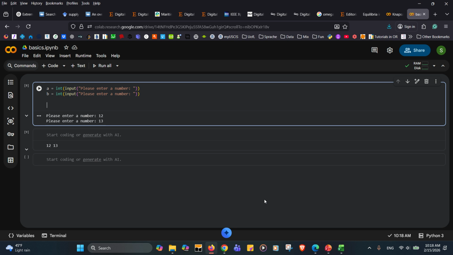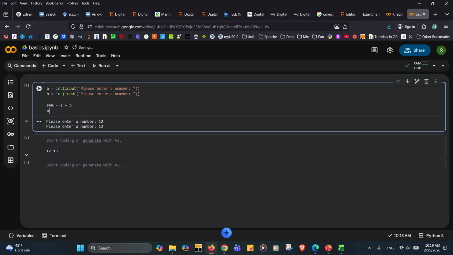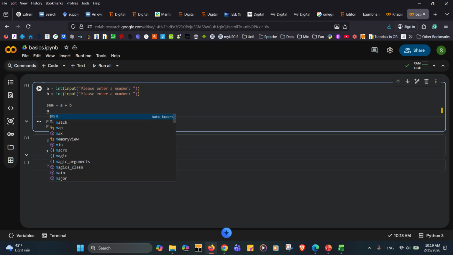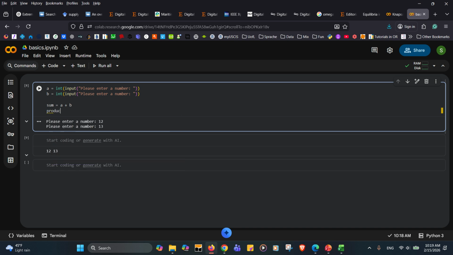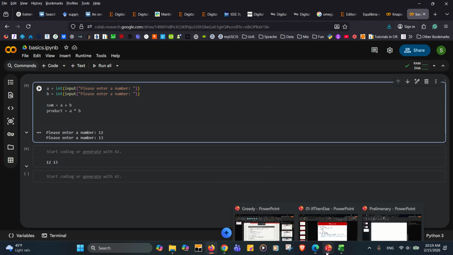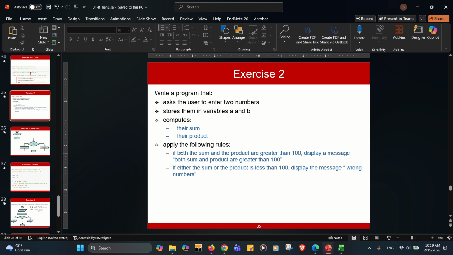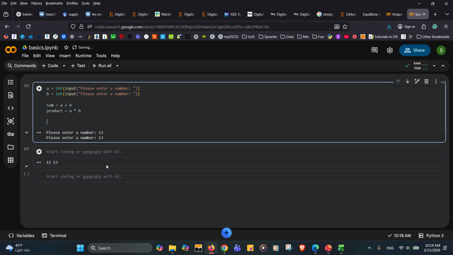So let sum be equal to a plus b, and we can say, let's say the product is going to be a multiplied by b. So we have those two variables, and then we have our if statement that we need to compare that summation and multiplication with 100. And if both of them are greater than 100, we display this message. So going back to Colab, we need an if statement.